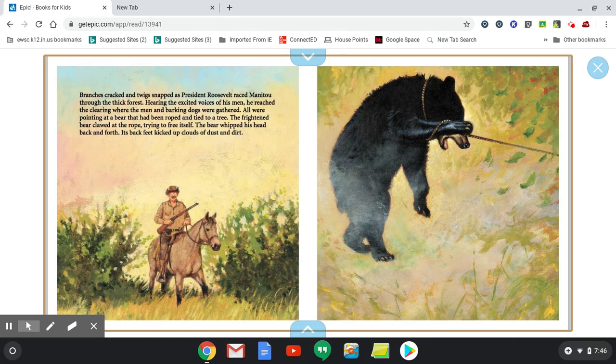Branches cracked and twigs snapped as President Roosevelt raced Manitou through the thick forest. Hearing the excited voices of his men, he reached the clearing where the men and barking dogs were gathered. All were pointing at a bear that had been roped and tied to a tree. The frightened bear clawed at the rope, trying to free itself. The bear whipped his head back and forth. Its back feet kicked up clouds of dust and dirt.